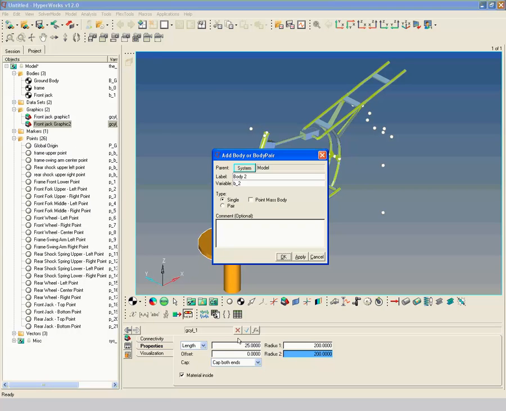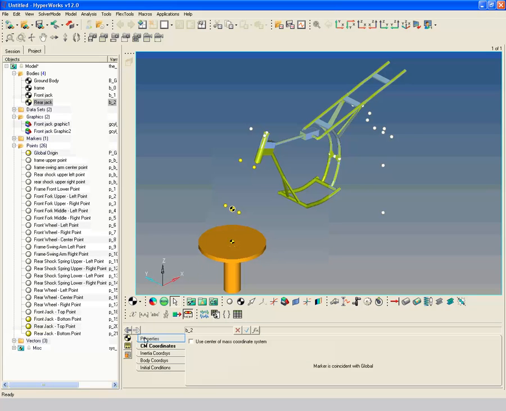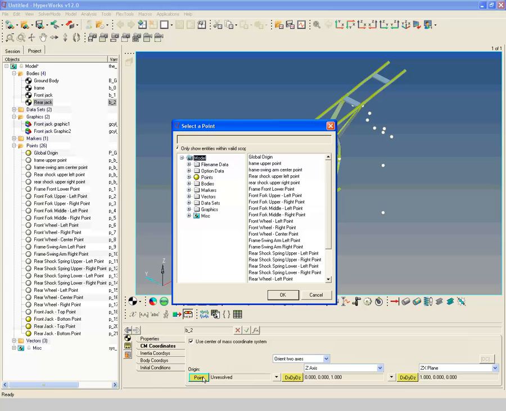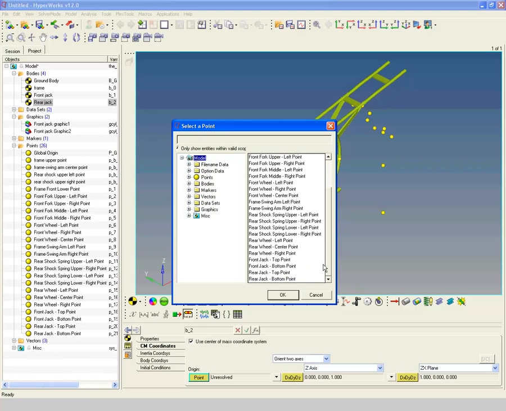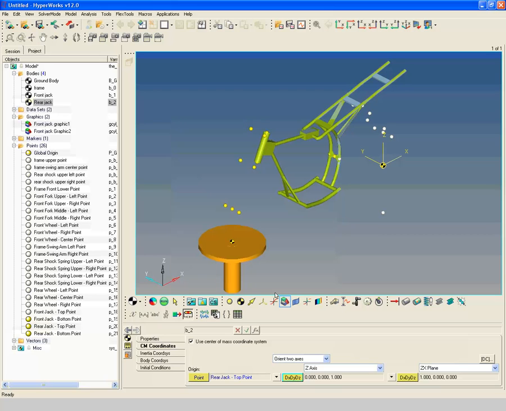Create another body with name rear jack. Enter mass and inertia properties as shown. Select rear jack top point as origin point. Create graphics for the body rear jack similar to what we had created for the body front jack.